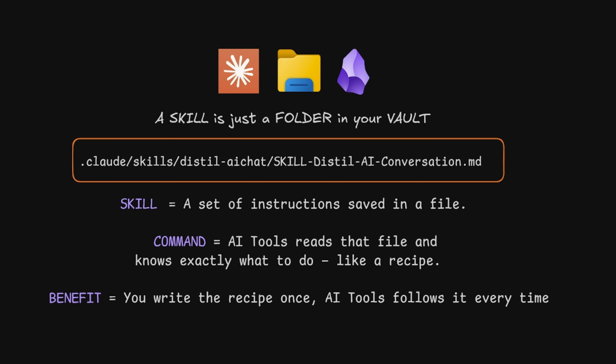So a skill is just a folder in your Obsidian Vault. It lives in the .claude/skills folder, and you just give it a name. So I'm going to cover a skill called distil AI chat. And I'm going to name it skill distil AI conversation.md. So a skill is just a set of instructions saved in a file.